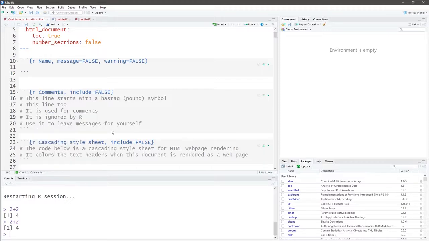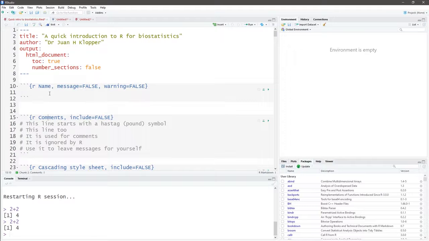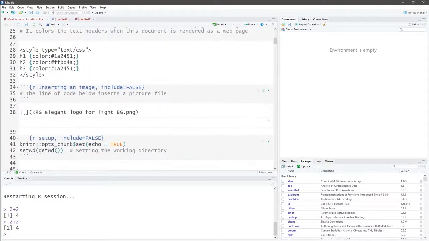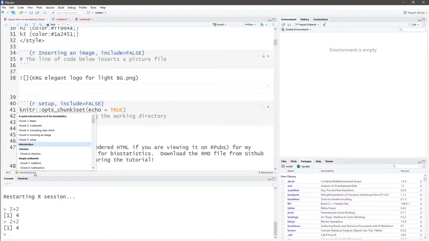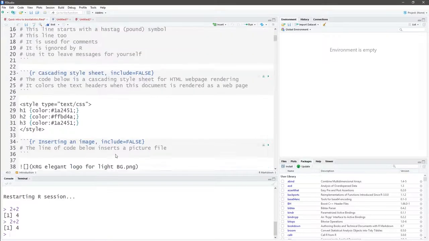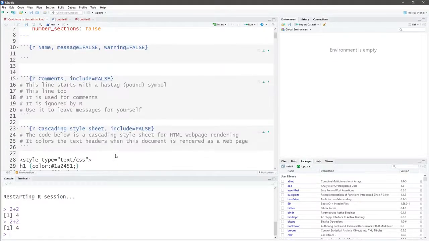But this only works really if you name your chunks, and it will automatically see these symbols here for your headings. It'll automatically see those, but name your chunks. Otherwise it's just going to say chunk 6, chunk 7, chunk 8, and you're not going to know what it's all about. So just get into that habit. I prefer to do that.